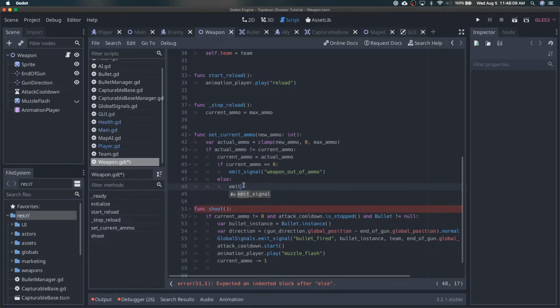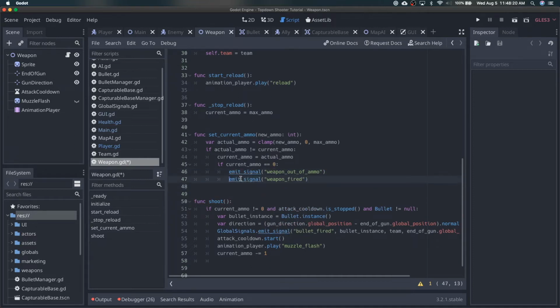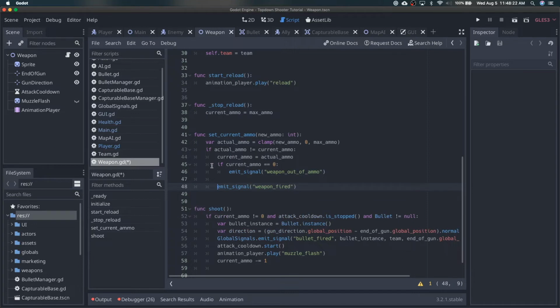We can do emit signal, and this will be weapon fired. And actually, I think we still want to emit this signal even if we do get 0. So maybe we don't want an else there. We can just do this, and we'll say current ammo. Okay, so whenever we call this function, we're going to determine our new ammo count. If we're completely out, we're going to emit the weapon out of ammo signal. Otherwise, we're always going to emit the weapon fired, which will update our current ammo count.